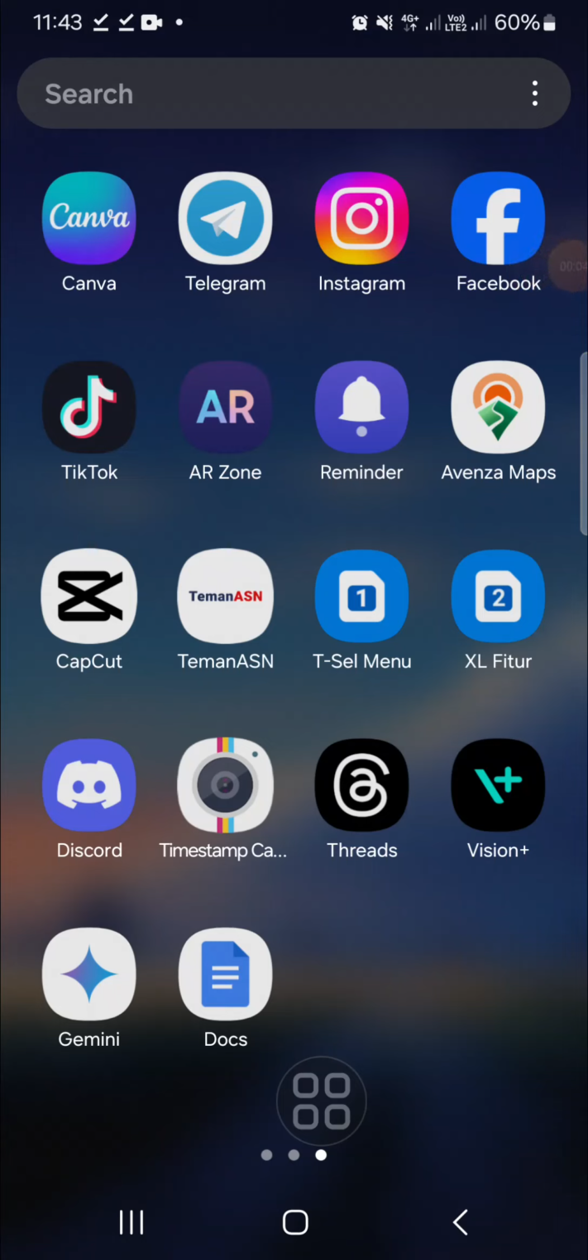In today's tutorial, I'm going to show you how you can add birds to your video in CapCut. Okay, let's get into it guys.